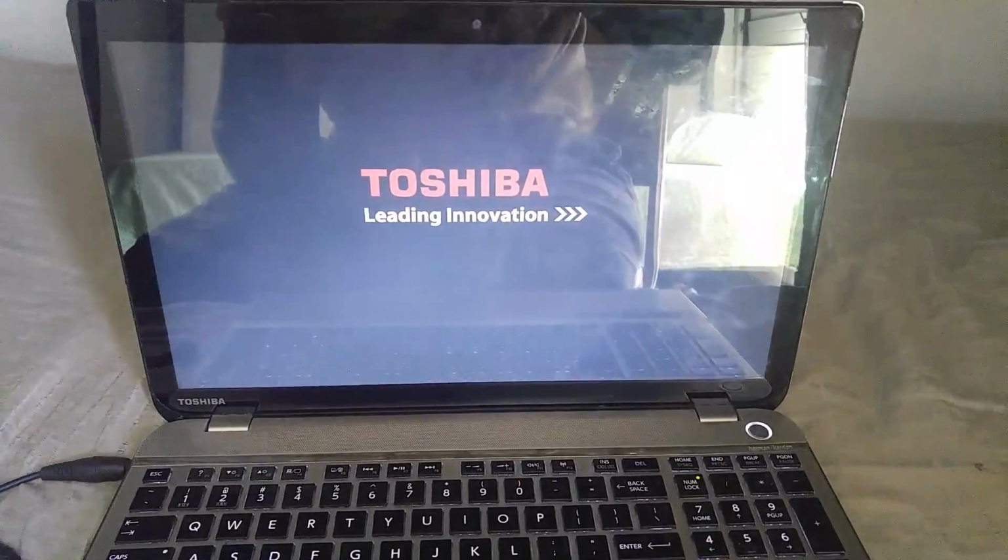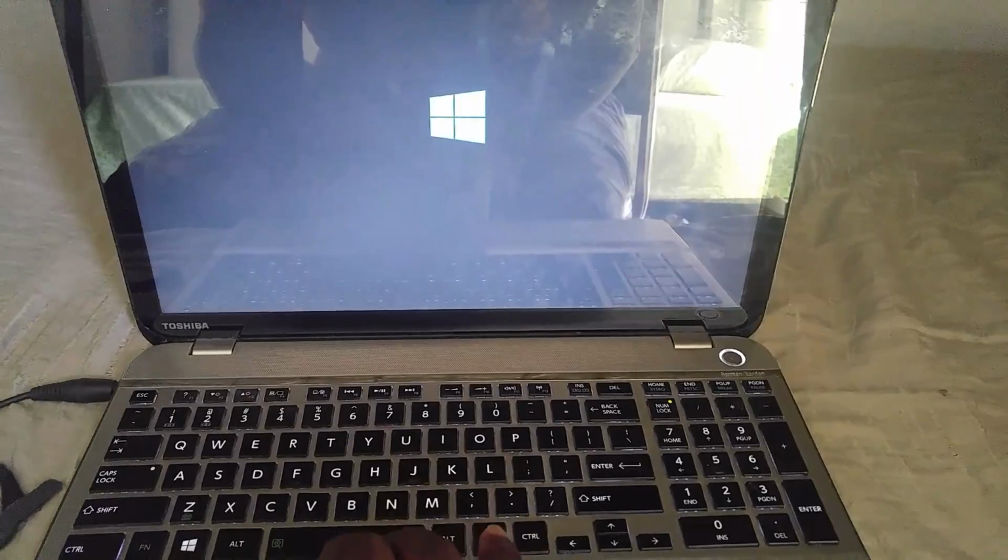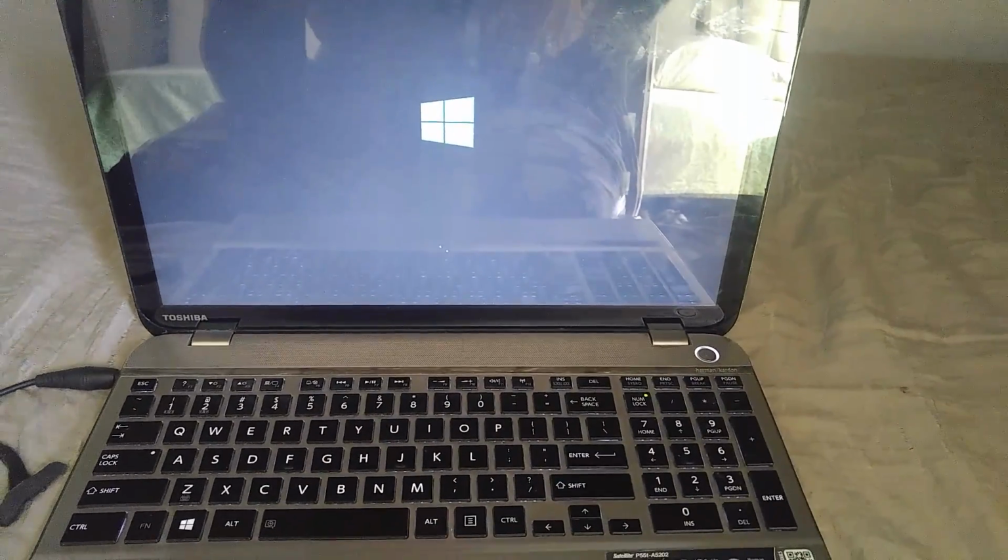And basically that's it. You compare it with boot up and your backlight will be on. It'll be on timer or whatever you set it as.